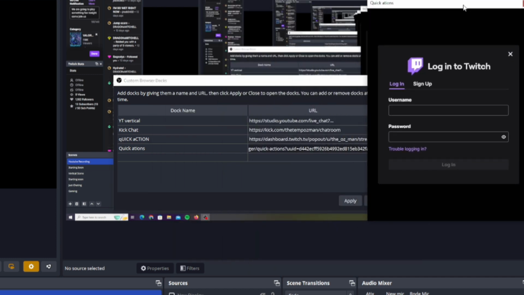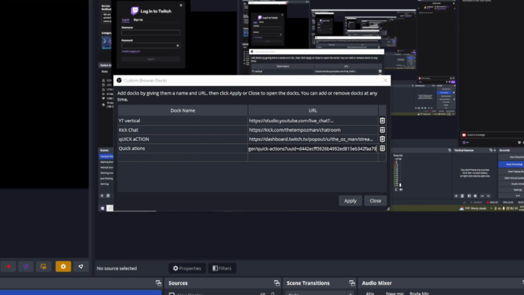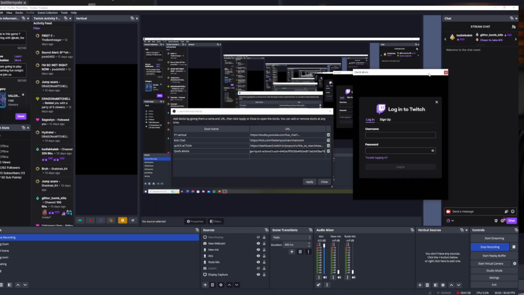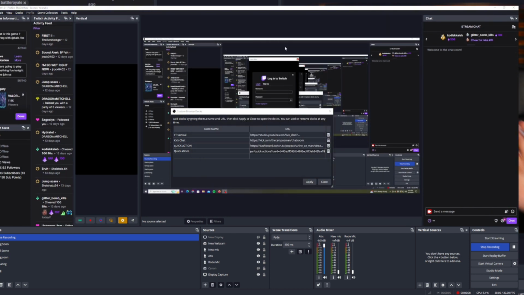This is the login screen I was telling you about. It's going to make you log in. And once you log in, that will now show up as a dockable window, and you can stick this wherever you feel like it fits. And now you can go ahead and add any other browser link that you want on your OBS screen as a custom dock.